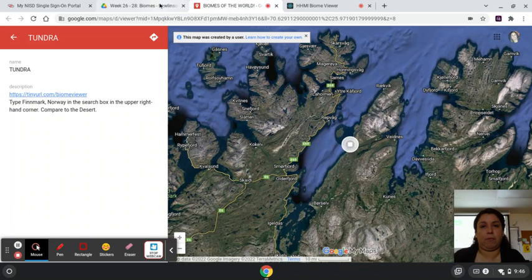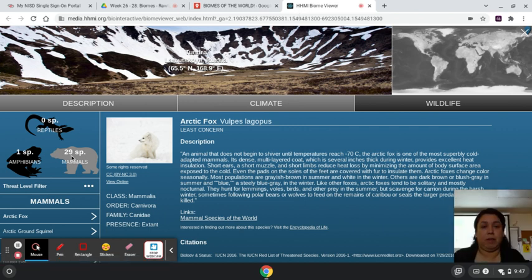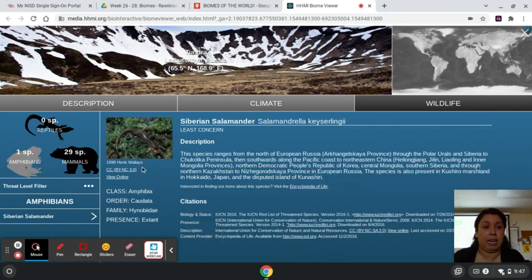If you look at your paper right here, where it says examples of animals and the number of species, well, I could get that from here because right here it says 0 species for reptiles on the left, 1 species for amphibians, and 29 species for mammals. And so I could actually click on the one species of amphibians, and it tells me the name. So you could use that, for example.